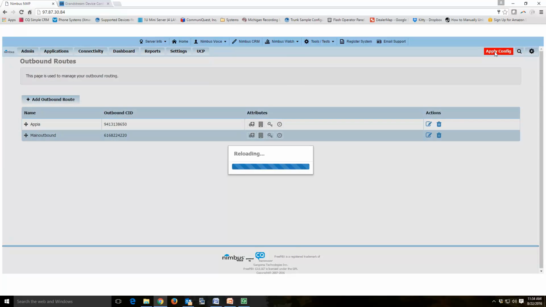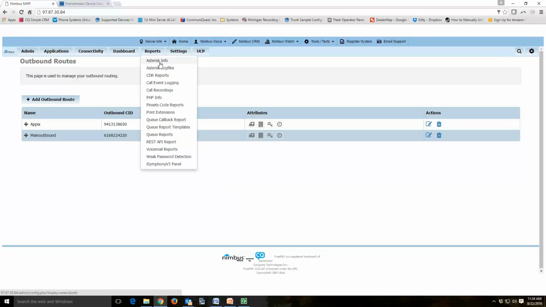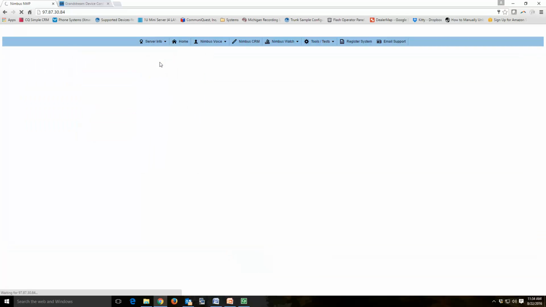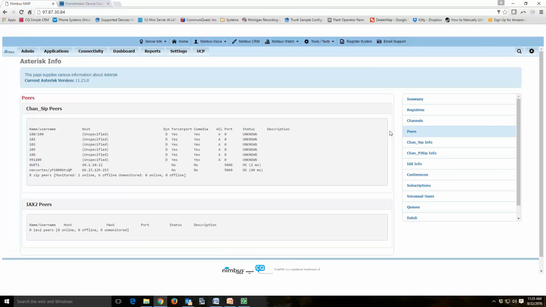At that point, you've connected your Nimbus to your gateway. You've connected your gateway to your Nimbus. You've made inbound routes. You've made outbound routes. And you should be ready for testing to actually call those numbers and see if everything is all set.